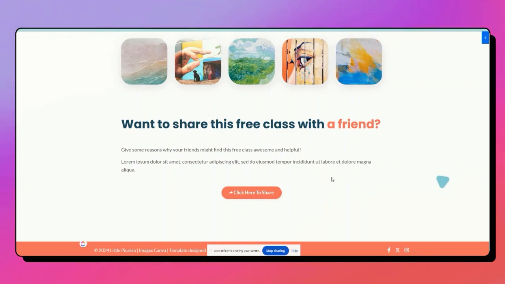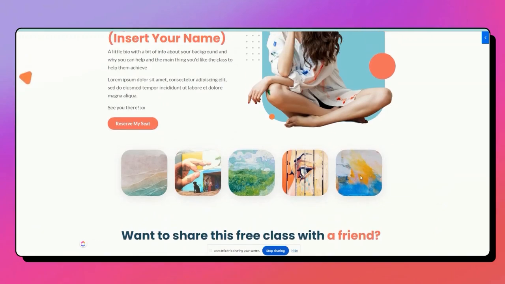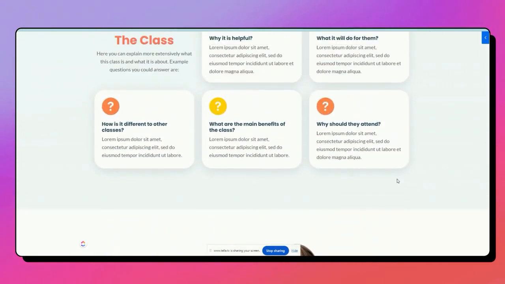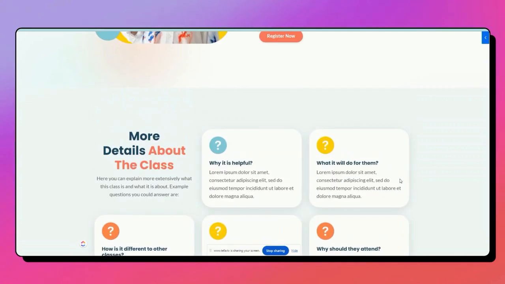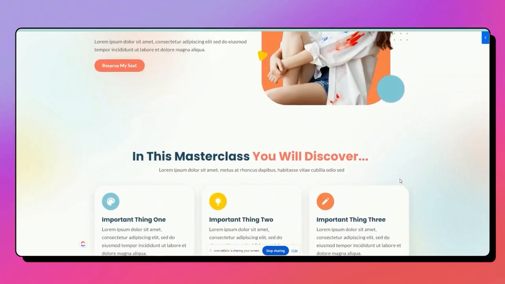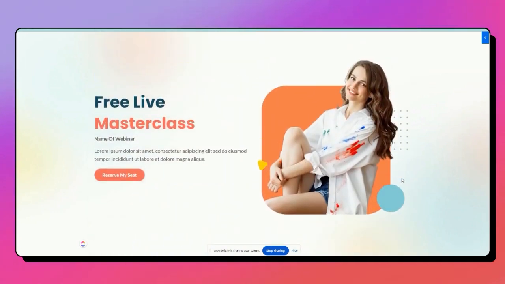Now, before we jump in and have a look at how to do it, just thought I'd let you know this is a little sneaky preview of Little Picasso, our newest Kajabi template that is going to be released very, very soon. It's pretty cool. We love this bento box style, so that is coming soon.